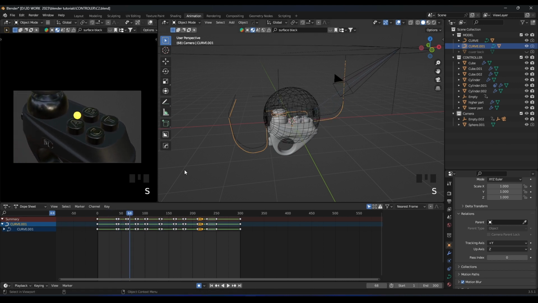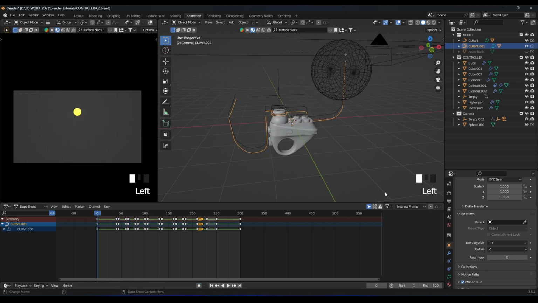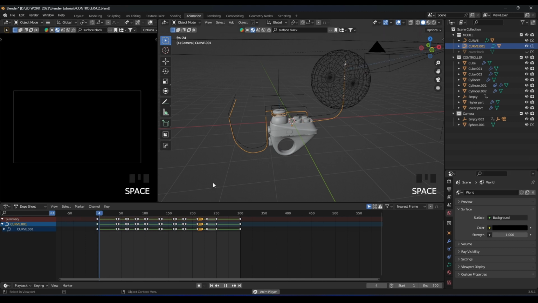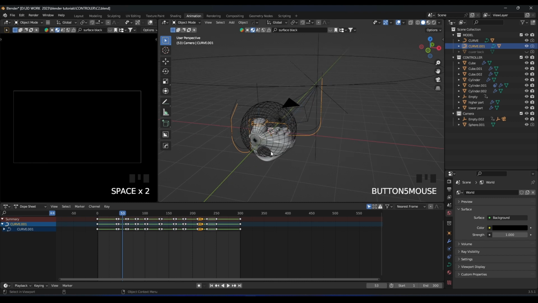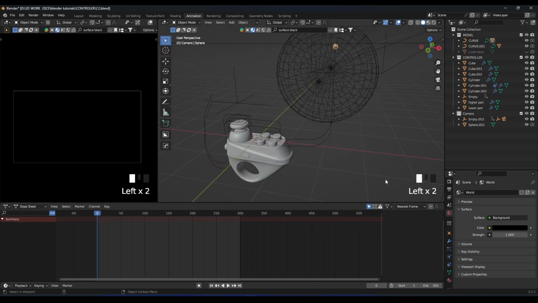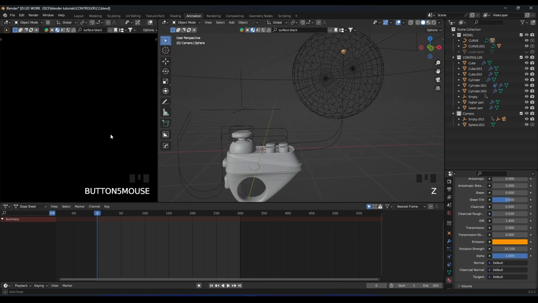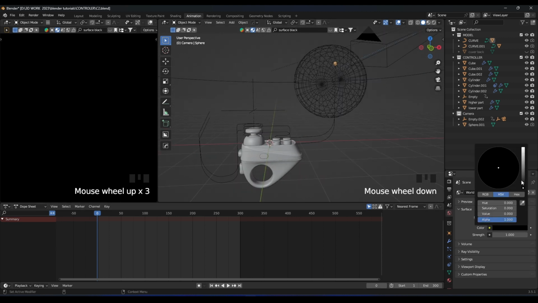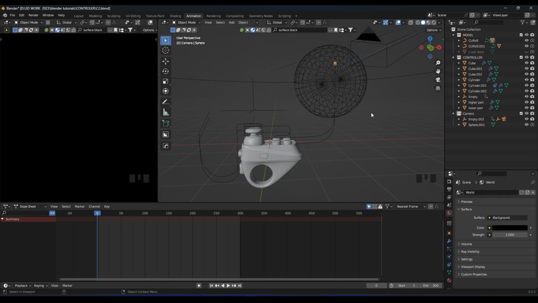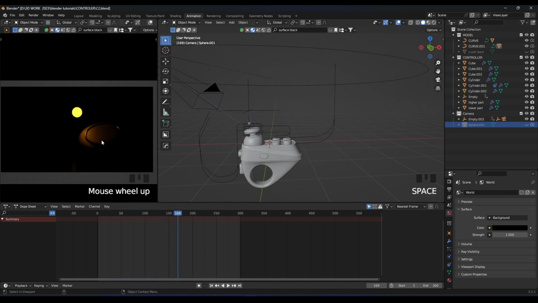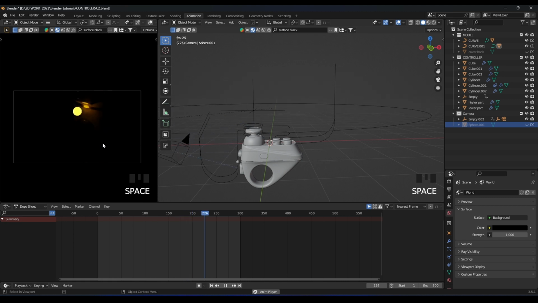Now let's add a background, or maybe let's just make it black like this. Let's see our sphere in this material. What's happening? Okay, let's hide this. Okay, now let's see, guys, how it will rotate everything.